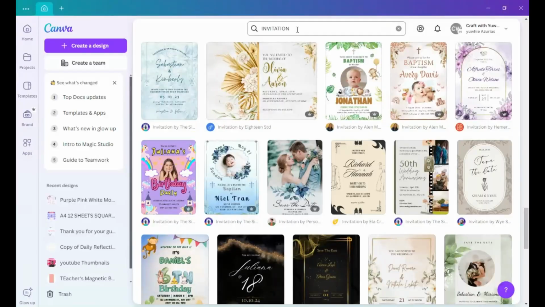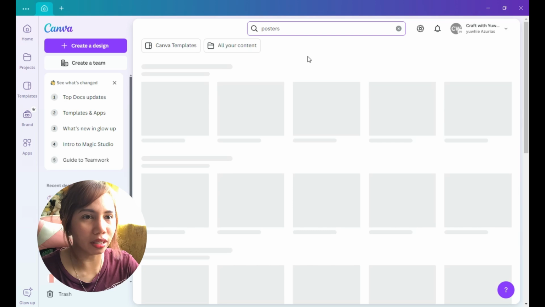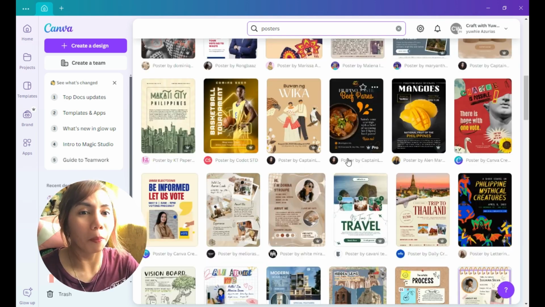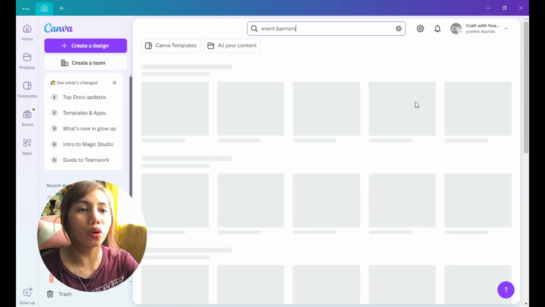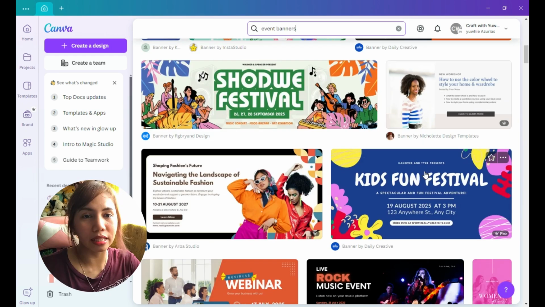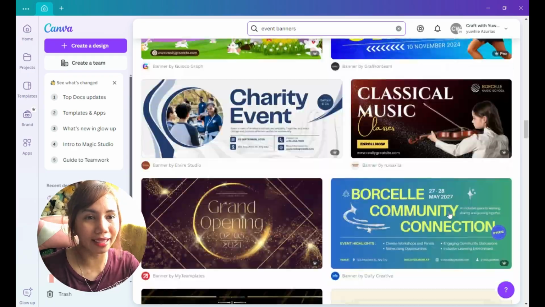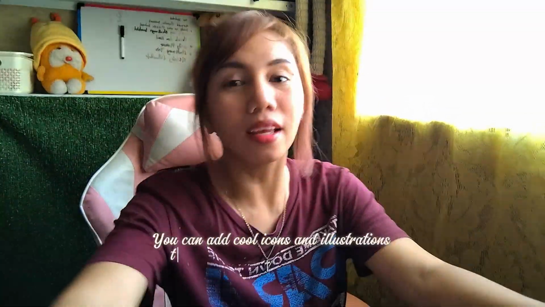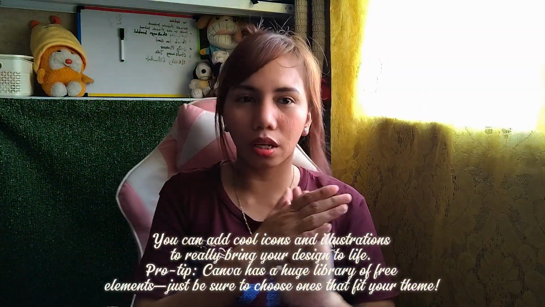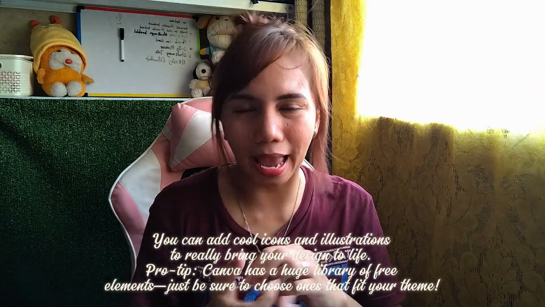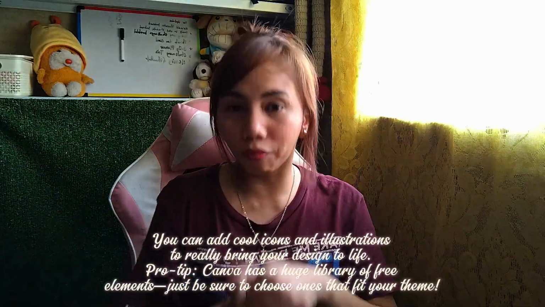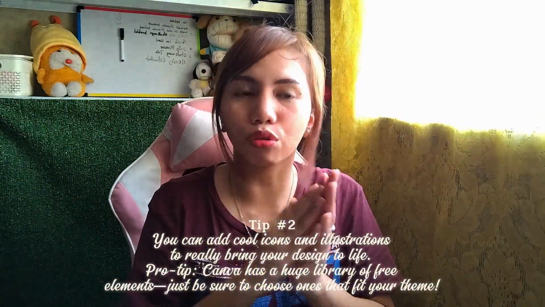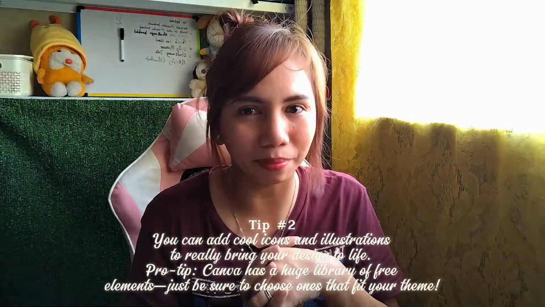And next, we've got posters and banners. Canva has loads of templates for promotional materials, whether it's for social media or venue decor. You can play around with fonts, images, and icons to make your poster eye-catching. Plus, you can add cool items and illustrations to really bring your design to life. Pro tip lang ha, Canva has a huge library of free elements. So just be sure to choose one that fits your design.